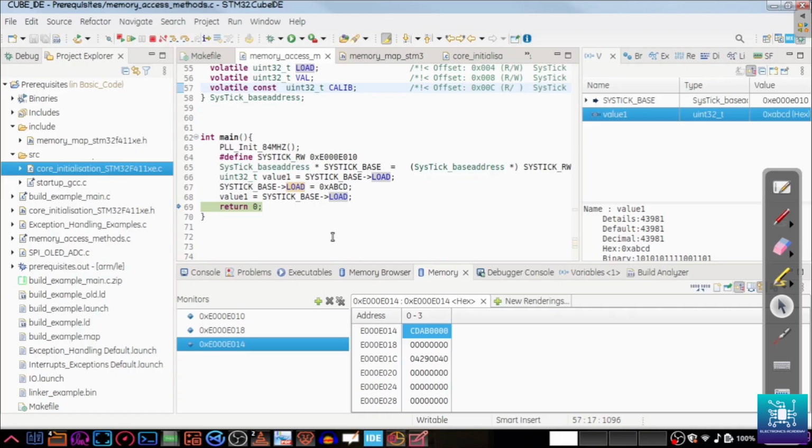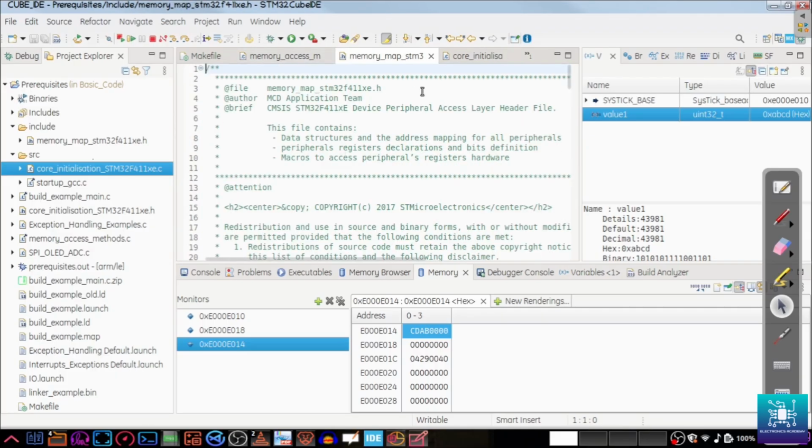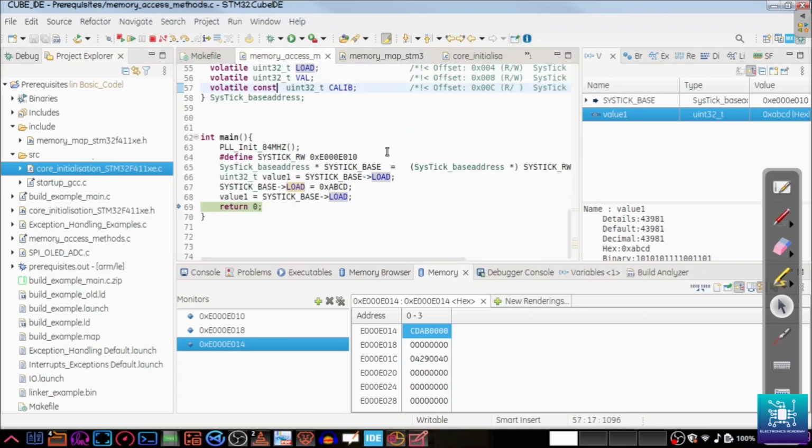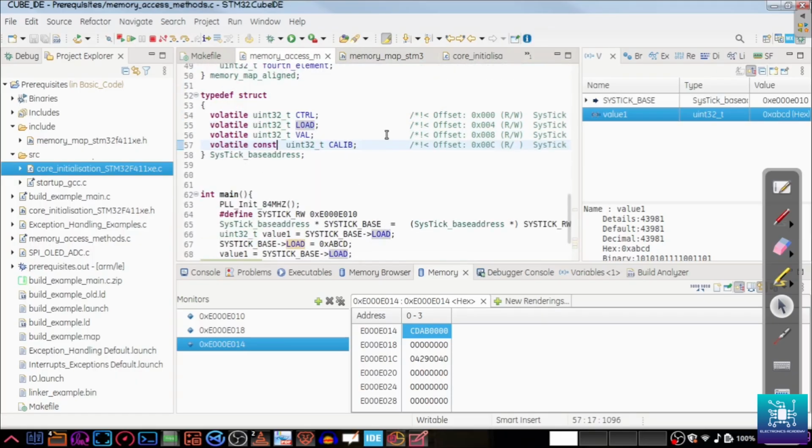So this ends this lesson on method 2. In the next lesson, we will see how structure padding could confuse the memory read and write. The layout of these structures is absolutely fine here. The MCD application team has taken care of everything, alignment issues and all that. But in case you are declaring a structure to access some memory location without the help of that header file, then you might face some problems, and we are going to discuss that in the next lesson.